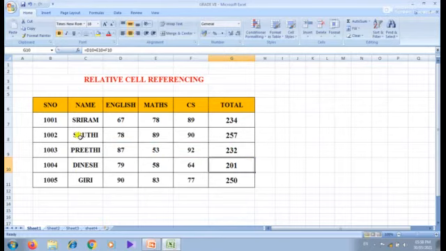Here I used only 5 students' marks. I have calculated only those 5 students' total marks. Suppose I'm calculating total marks for 1000 students, then instead of typing a formula in each and every cell, once we type a formula in the first cell, we can copy the formula to other cells also. In those situations we can use relative cell referencing. Did you understand, student? Okay.